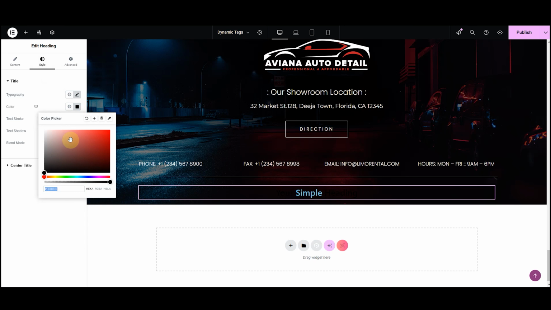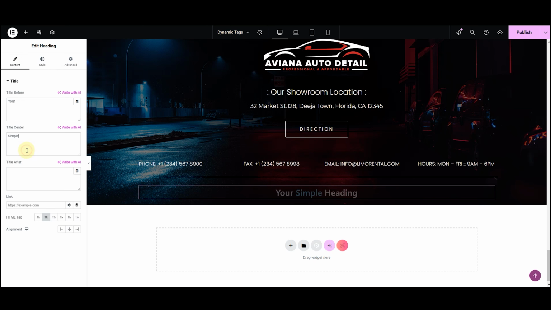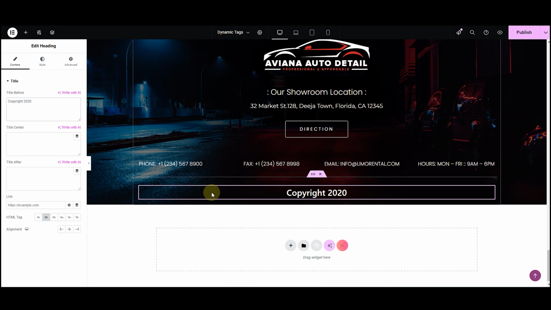Okay, let me change the text color to white so it becomes visible. If I enter something like copyright 2020 in the text, it works. But the problem is you will have to come back and update it every year. Just imagine doing this for hundreds of websites. Not fun, right? So let's remove it.